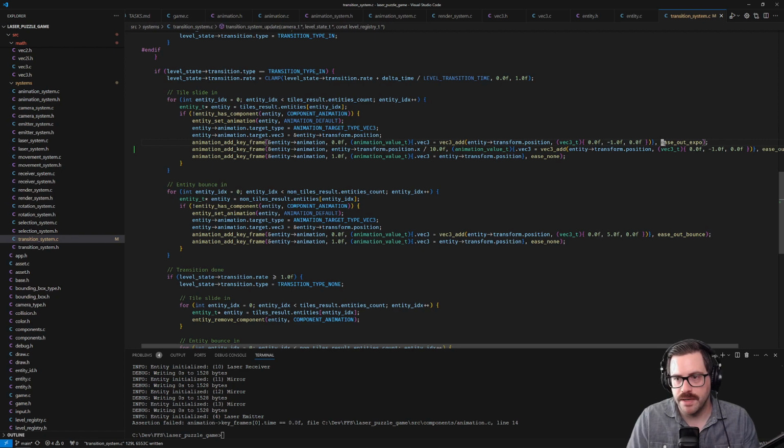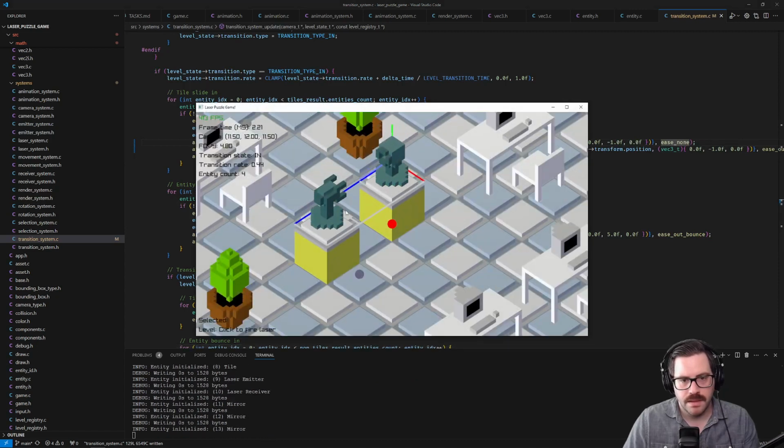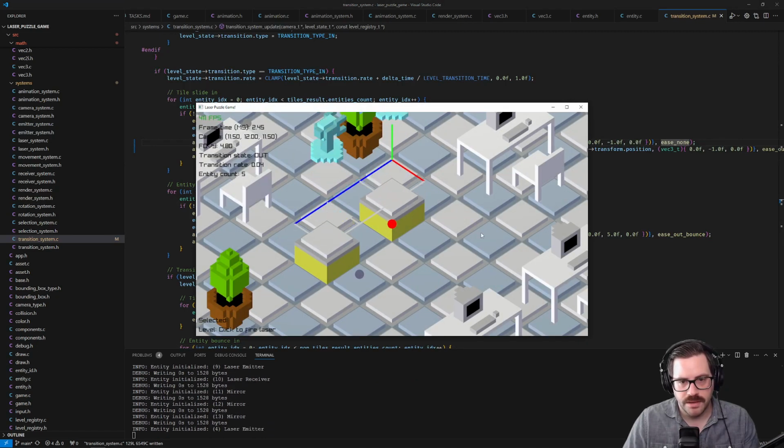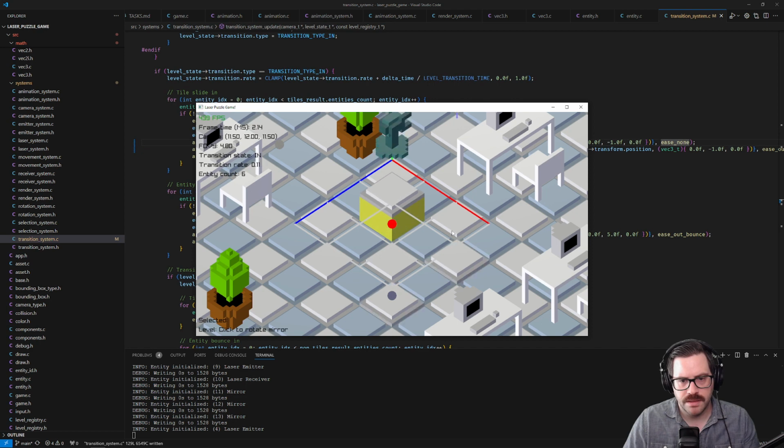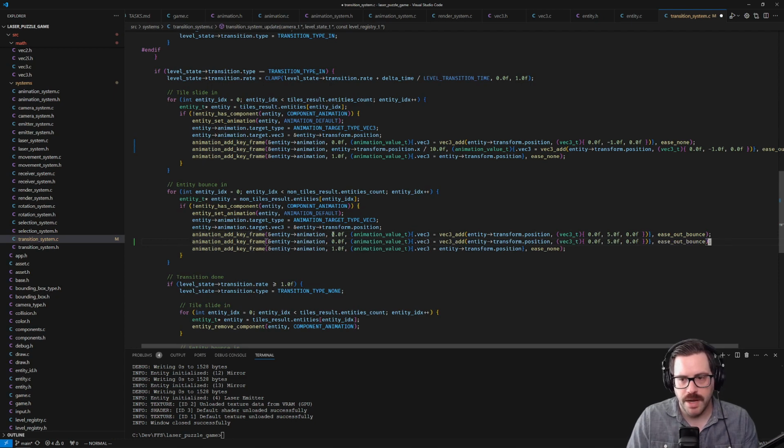This should do an ease out, ease none. Really subtle, not sure I noticed any difference. Oh yeah, I noticed a little difference there. And now I can do the same for the entities bouncing in. Just give them a teeny bit of offset. So ease none.